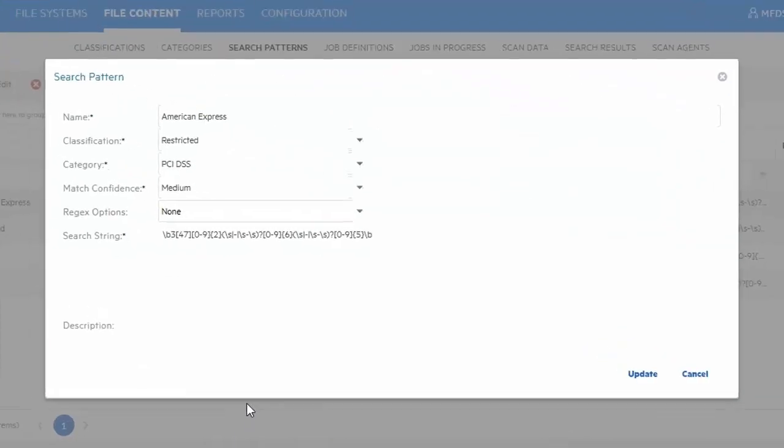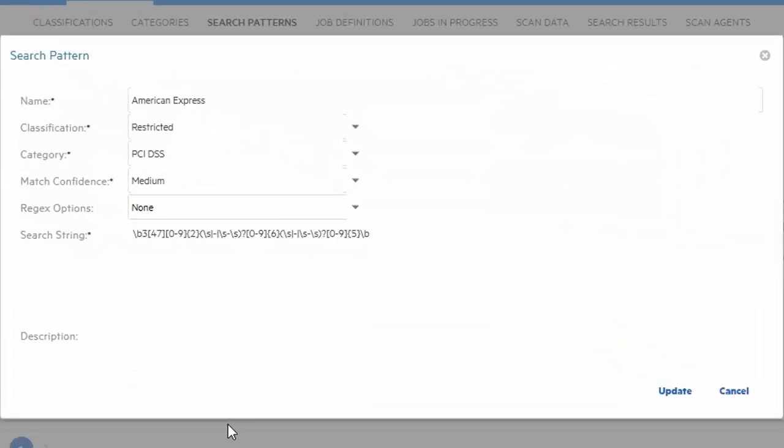If we take a look at these, the first one, American Express, you can see the name and the classification and category. Those are drop downs to the two that we just described, the classifications and category lists. And then we have a match confidence, and this is how confident you are in your search string whether or not this is in fact an American Express number. And if we jump down to the actual search string, you can see this is a Microsoft .NET regex expression. We could search for simply a 15-digit number, and is that an American Express number? Well, it could be, but it might not be.